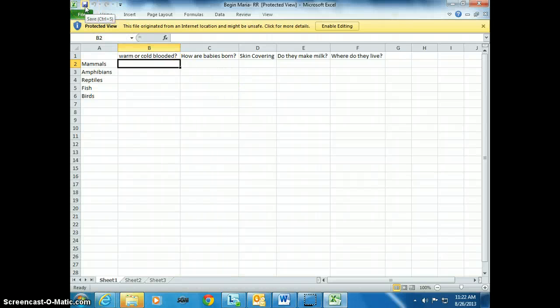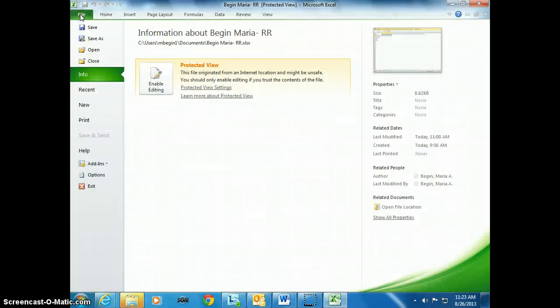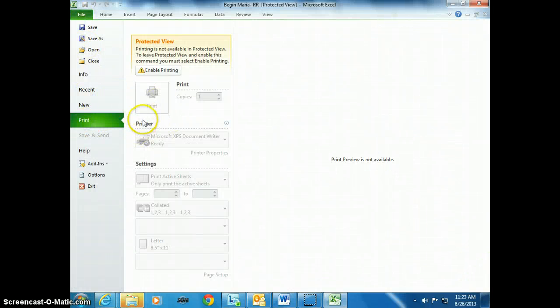And then at the very end, make sure that you hit save again. Because once you hit save again, that is when you are done. That would be when you should be allowed to print, which we learned how to do last week. You will do File, Print. It looks different than last time.